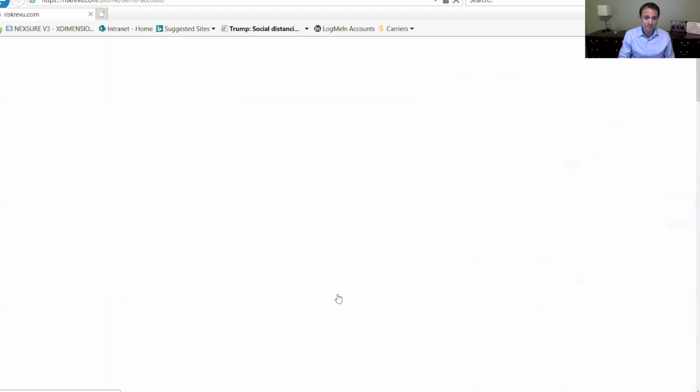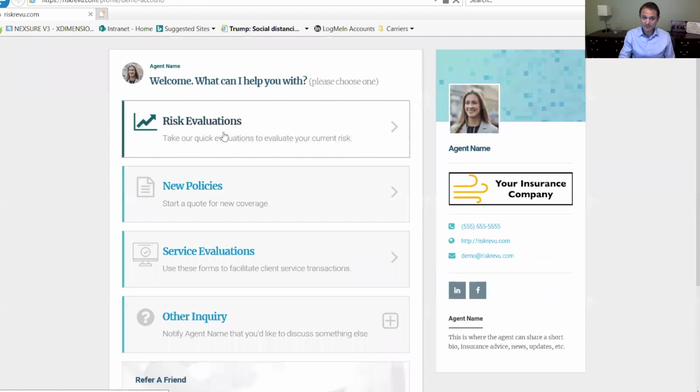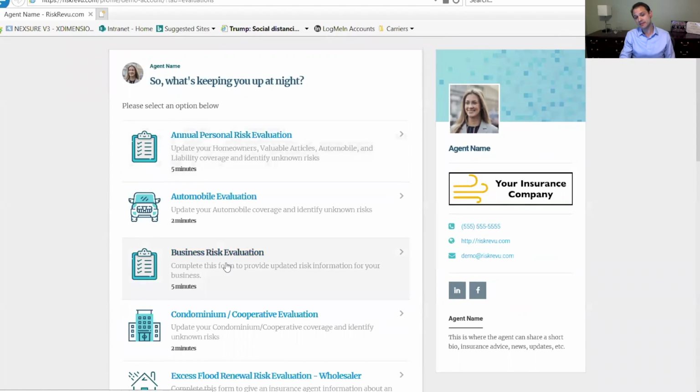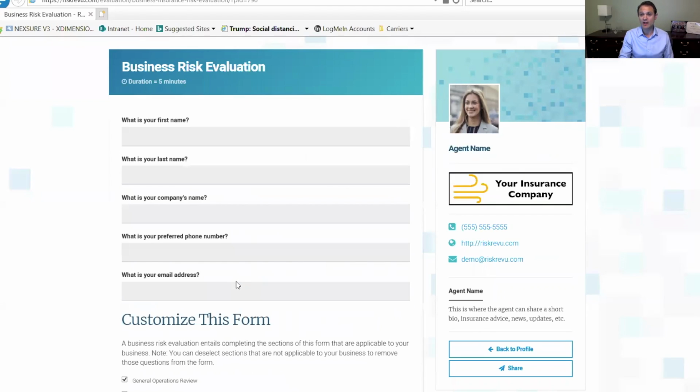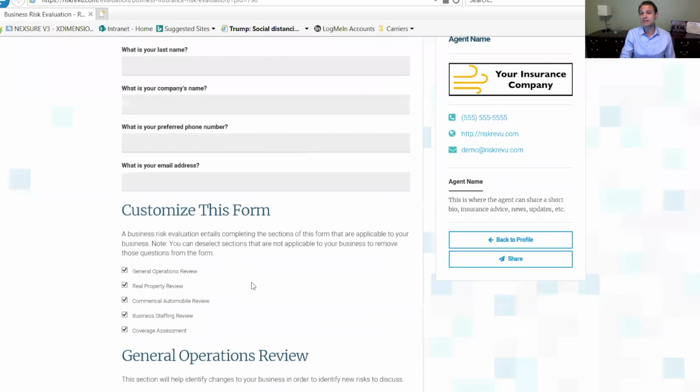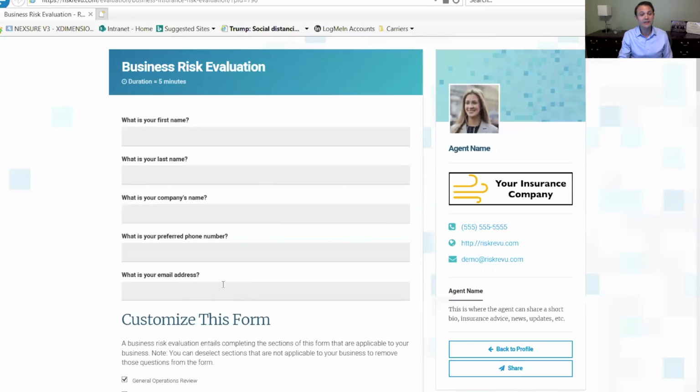Another form in the same section, risk evaluations, can be done on the business side. A business risk evaluation, same concept. You have a client, you want to reach out to them, start a review conversation, send them a template email or a personalized email with a link to the form saying, hey, you can complete this form to help us understand some of the updates in your world, or you can give me a call to start a conversation. Either way, it's a great way to start that conversation.